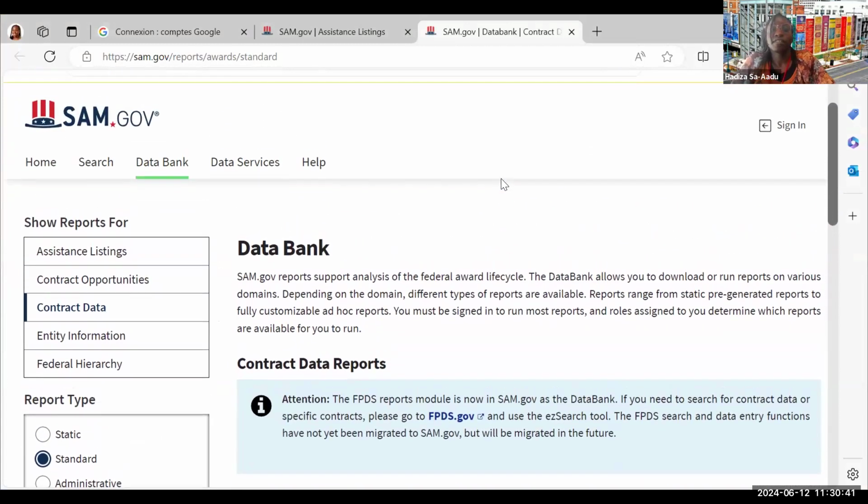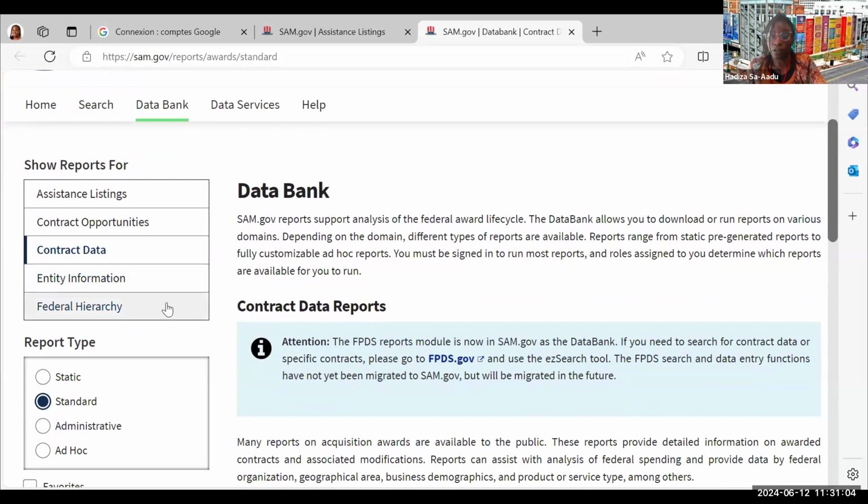All right. So I am now in the section of SAM.gov called the data bank. And this is the section of SAM.gov that allows me to access reports. So we have reports available for assistance listings, contract opportunities, contract data, entity information, and something called federal hierarchy. We haven't talked about that, and we're not really going to cover that today, but federal hierarchy just refers to pretty much the nomenclature that corresponds to the federal agencies.